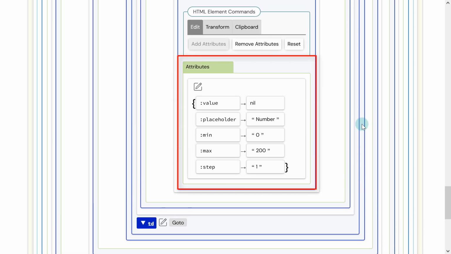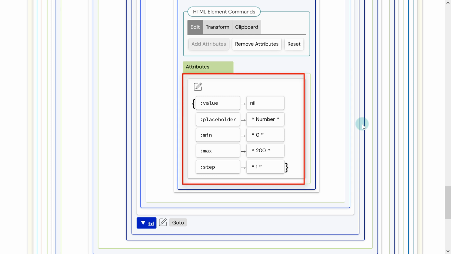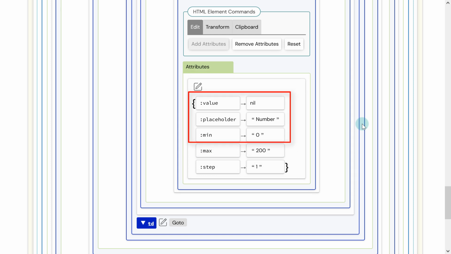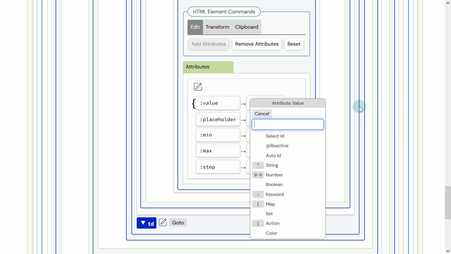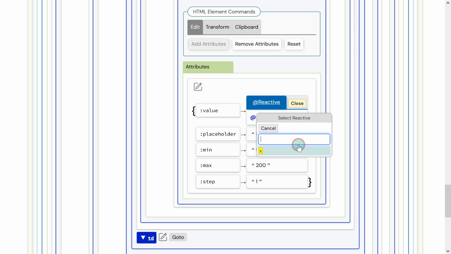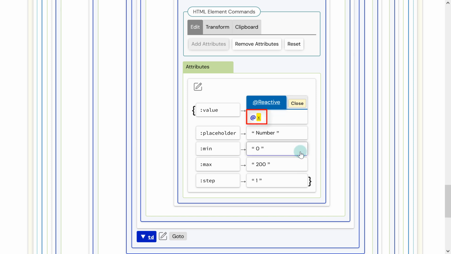It also creates a default set of attributes for the element, which are represented as a map. We want to update the value attribute, so I'll click on its value, which opens an attribute value dropdown. The item we're interested in is @reactive, which when I click on it, opens another dropdown, giving us a choice of variables defined in the state section above. I'll select X, which sets the value of the value attribute to @X. Finally, I'll change the max attribute from 200 to 500.